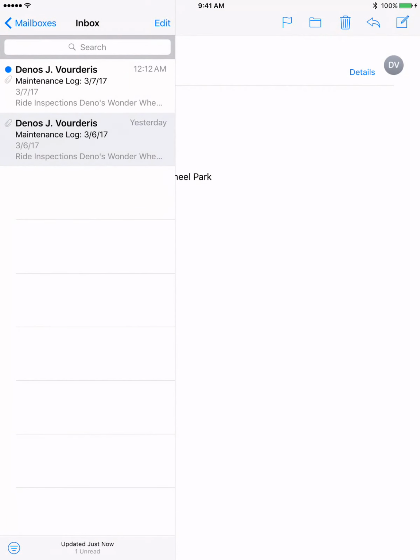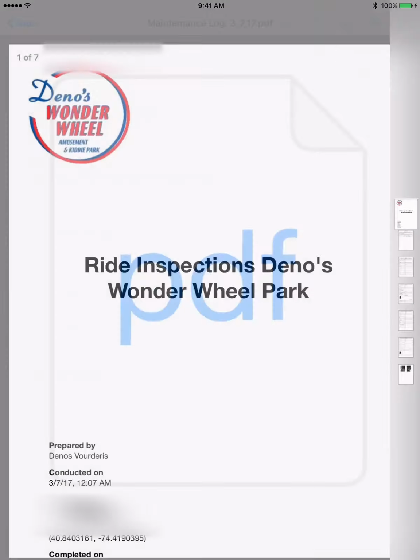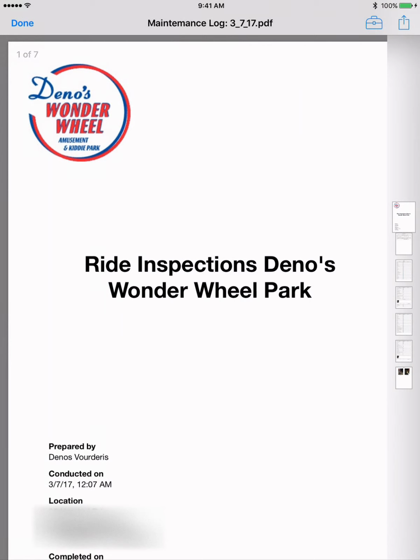So then I open my mail, and you'll see that I just got a new mail. That blue one on top is the inspection log for today. I can click on that. It'll download the file, and this is what the PDF will look like. Now, this is all customizable. This is just how I choose to do it.